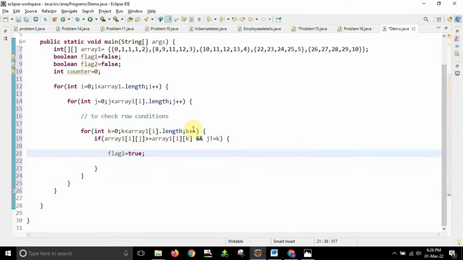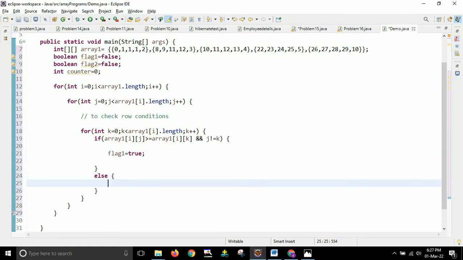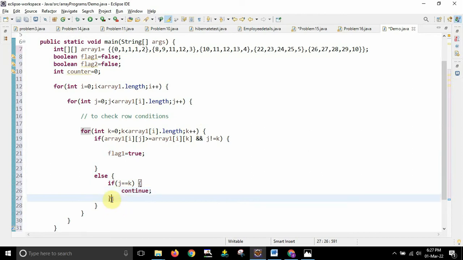Okay, once you are done with this, if the true condition is failing, what do I have to do? Inside this I have to write one else condition, and inside this else again I have to take an if, because I have to check if j is equal to k. If j is equal to k, at that moment I need not do anything because it is a comparison of the element with itself. So if I don't want to do anything, I will write continue. If I write continue, then it will skip the current iteration.